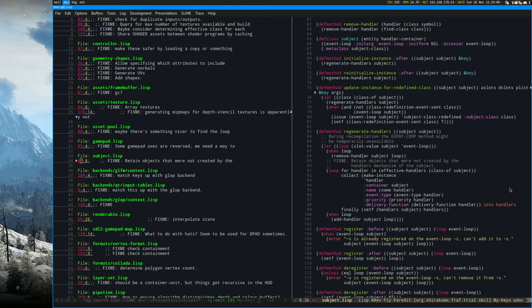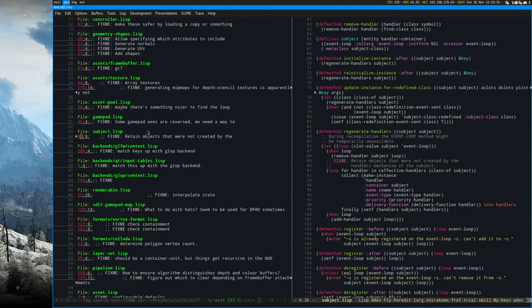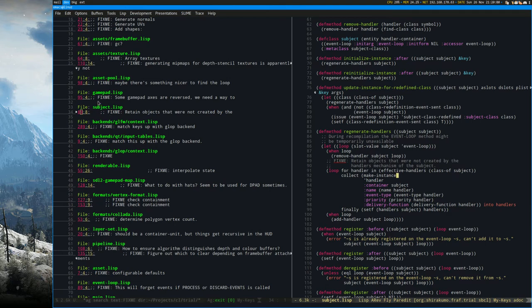What is this? Retain objects that were not created by the handler's mechanism of the subject. Like what? Which ones would that be, though? Yes, if you dynamically added one at runtime or something. Hmm. Not sure how to track that though. Well, actually, I do. Not sure I want to fix that right now. It seems like a really niche thing though. I see how to do it, I just don't want to right now.